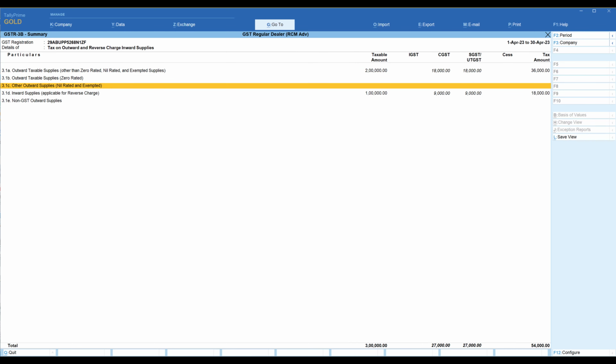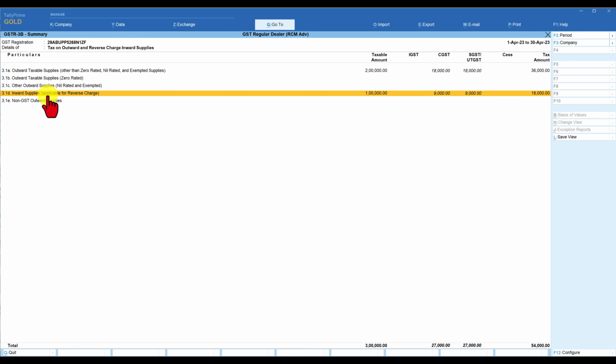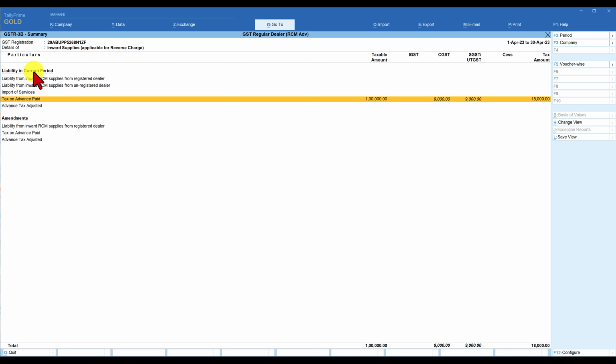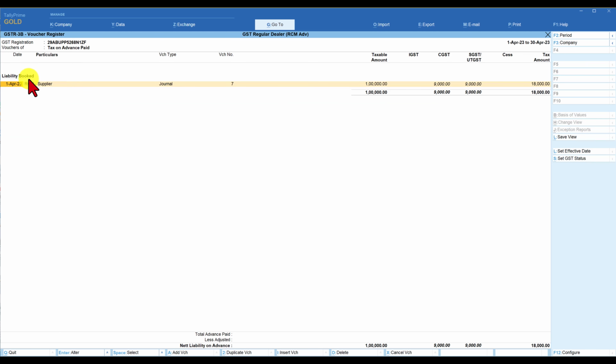The next line item that we are seeing here says inward supplies applicable for reverse charge. Again, you can select this line item, that is table 3.1(d), enter. You will now see that the liability in the current period is you are paying tax on advance paid, which is on 1 lakh you are paying 9,000 and 9,000. Select tax on advance paid, enter, and now you will get the detail.